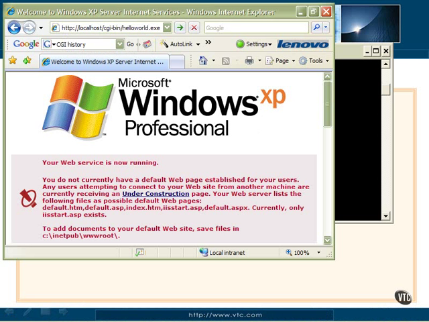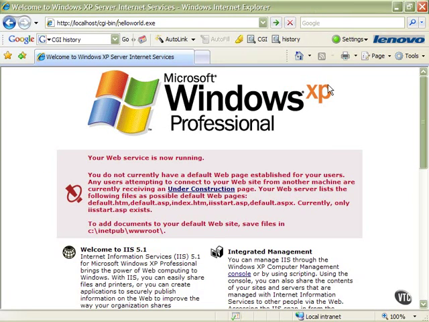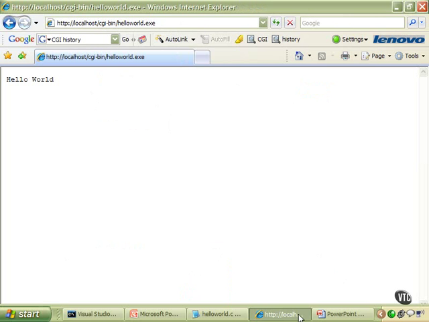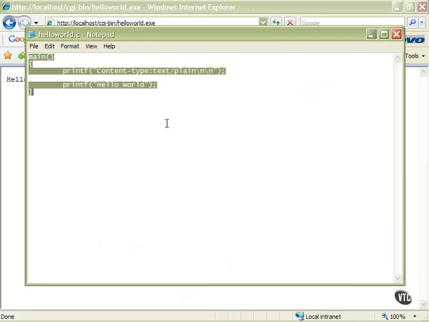There we go. And now, let me make this a little bigger for you. There we go. There's a localhost CGI bin. Remember, that's that executable directory that we created, and then another slash, and then hello world.exe. That's the executable program that we just now compiled and created. And if we run it, hello world. Pretty amazing.